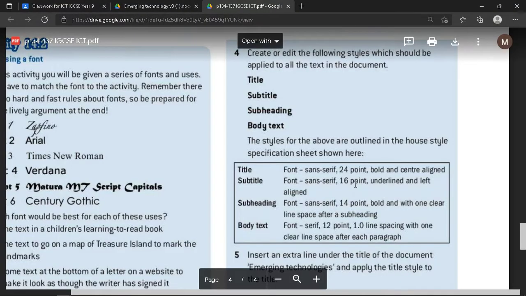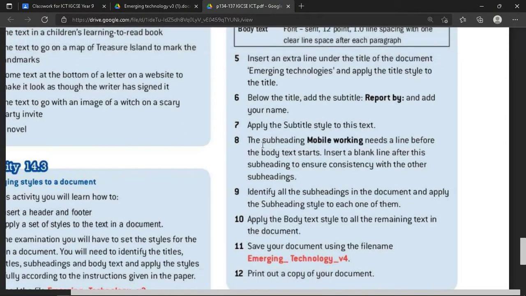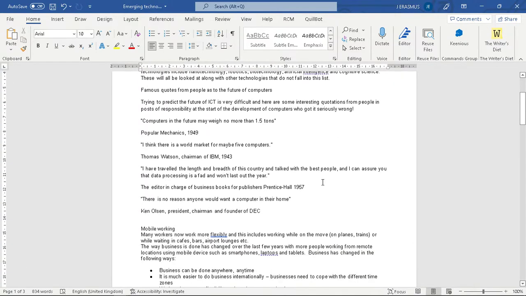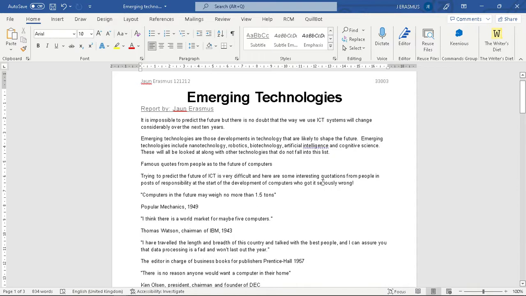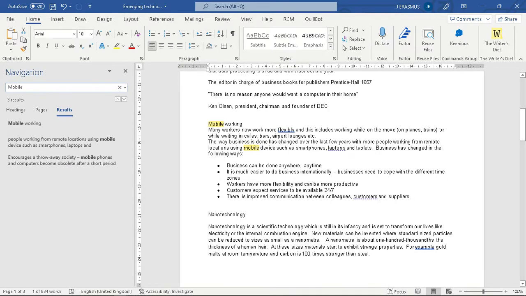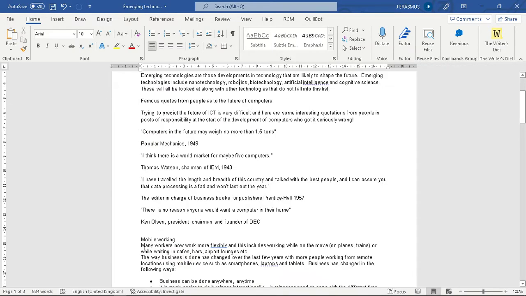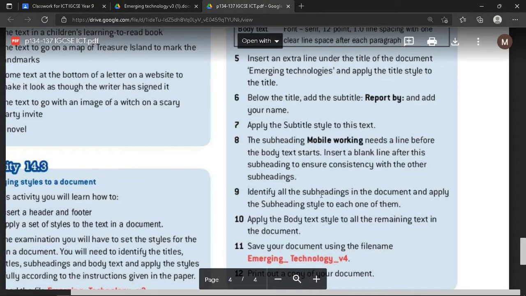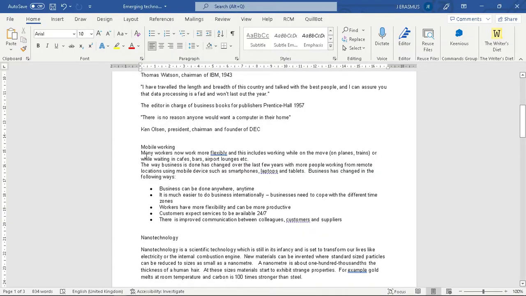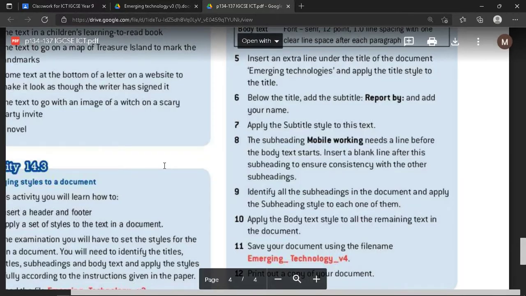And then after that, the subheading Mobile Working needs a line before the body text starts. So mobile. Okay, currently I don't want to read through all of this, even though I know where it is. I'm going to press Control F and type mobile. And there you go, here it is over there. So Control F, and then you can just search, and then you can see where it should be. So they say the subheading Mobile Working needs a line before the body text starts. So put in a line.